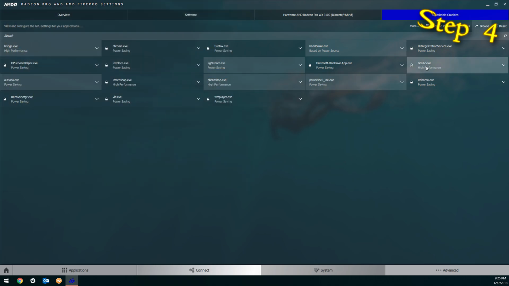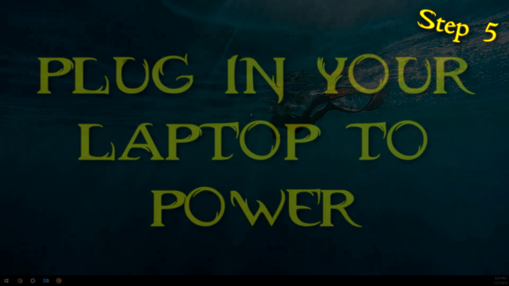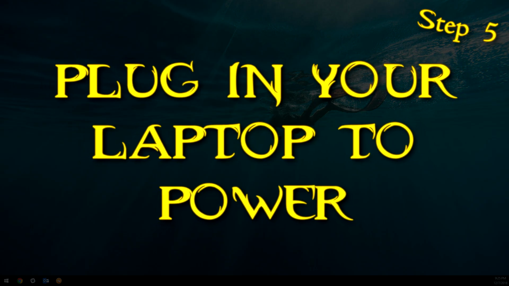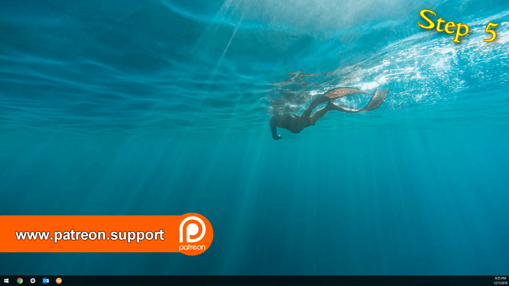So it now recognizes OBS. Click on it, and you're going to have a few different options: power saving, high performance, or based on power source. Click based on power source. Once you've done that, go ahead and close this. What you want to do next is plug in your laptop. Or if you have a desktop, you should be good to go at that point. But if you have a laptop like I do, plug it in so it's on a power source.